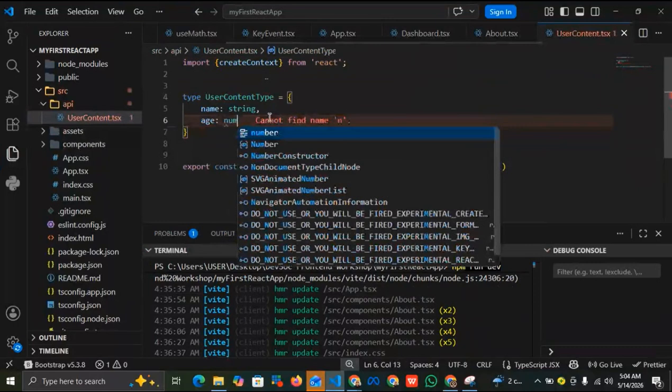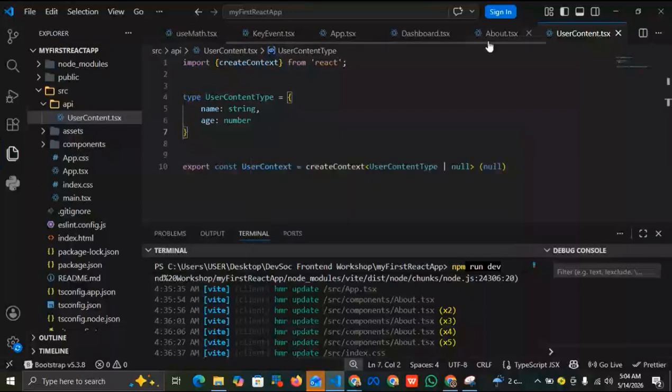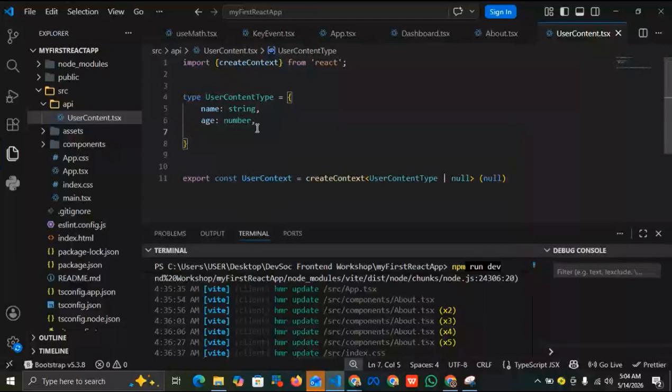I hope that makes sense. Age is a number. So I can also give in, okay, let's leave this to information for now.